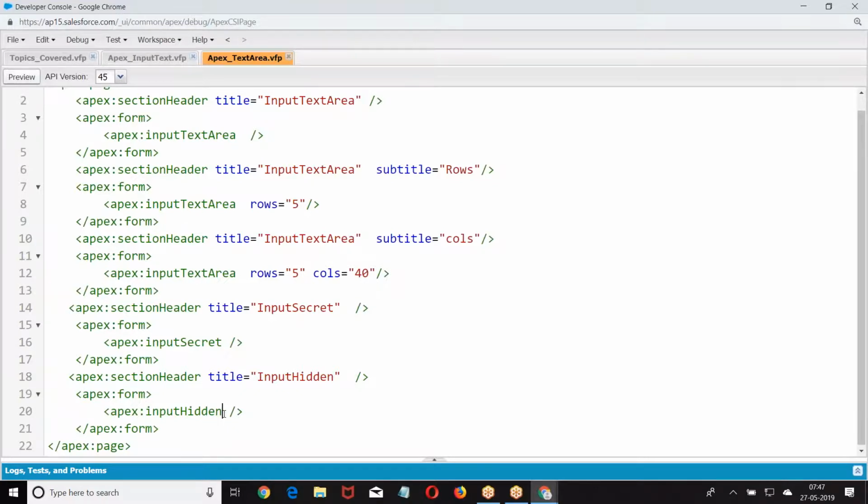These are some of the input components that we have seen: input text, input secret, input hidden, input text area, and input checkbox. I hope you are good with this. Clear for everyone?